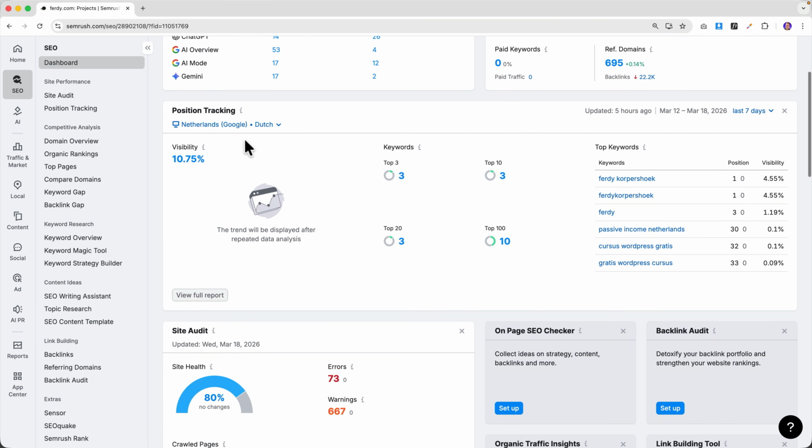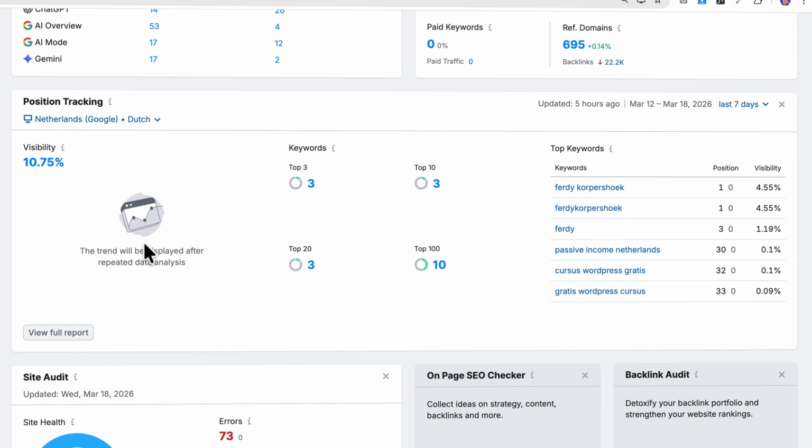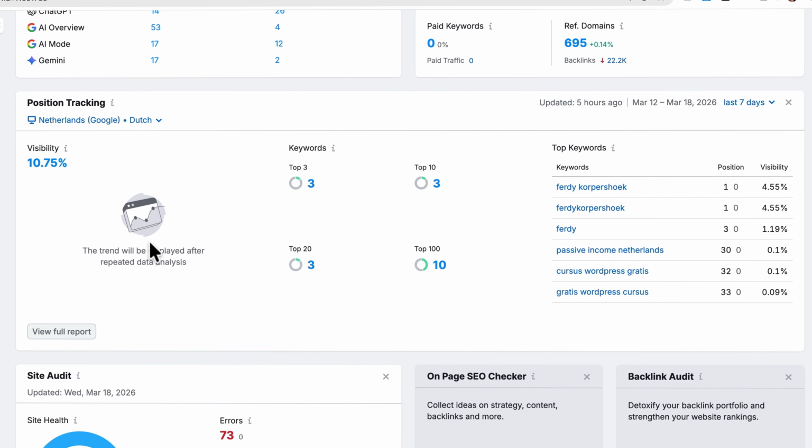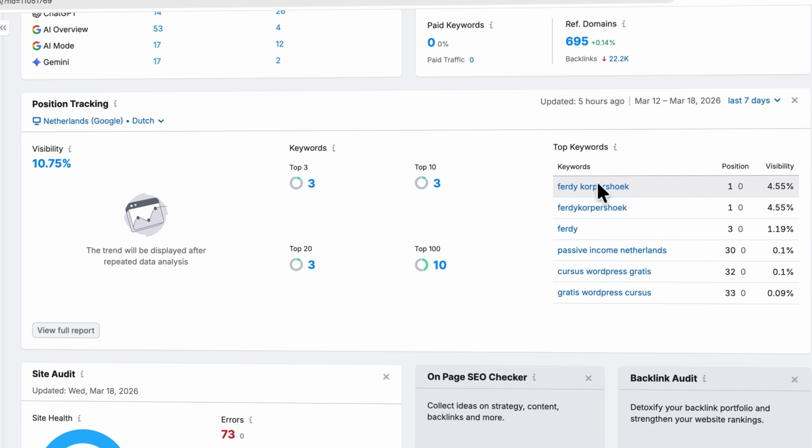Then we scroll down. Position tracking. Well, there's not a lot of information over here yet because I just uploaded my website. But over here, I see my top keywords that I'm ranking for.